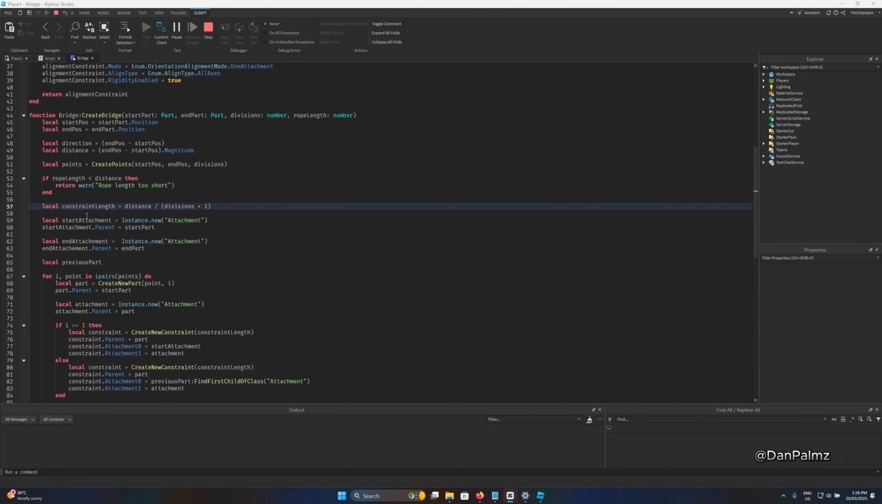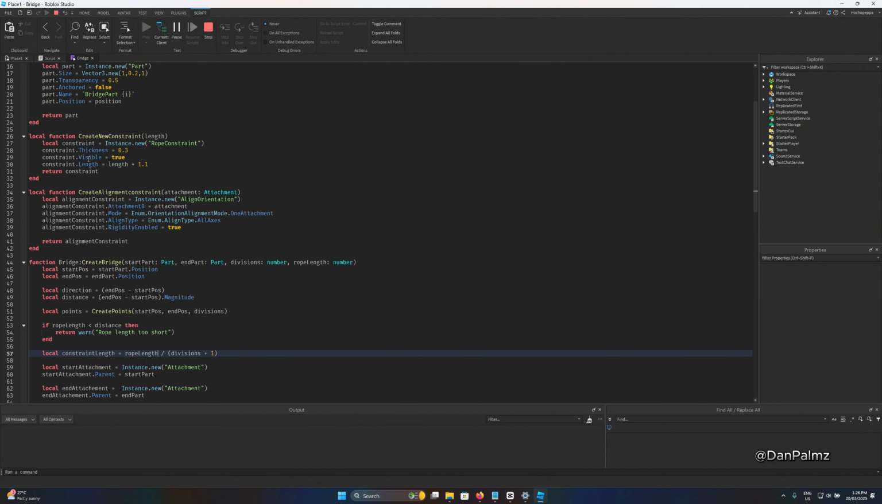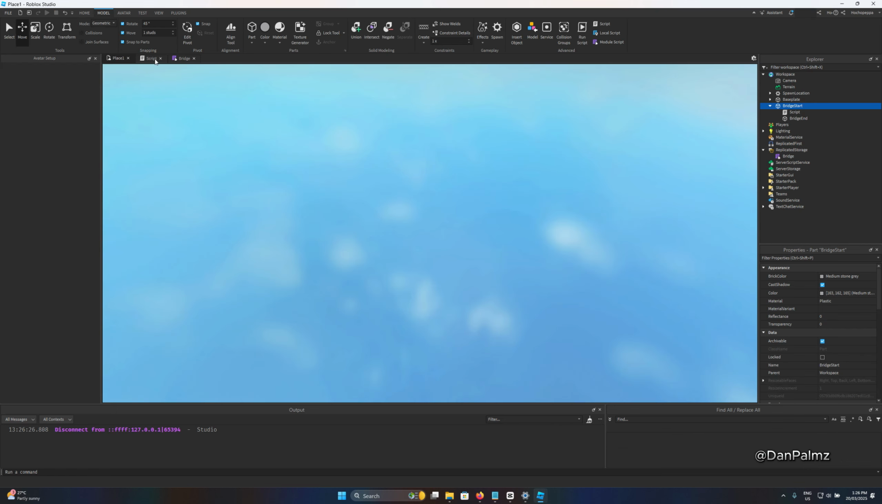Otherwise, we've got to set our constraint length to be, instead of the distance divided by divisions plus 1, we want it to be the rope length divided by divisions plus 1. And then up here, we're just going to set our constraint length to be length and not adding that extra in here. So let's have a look.